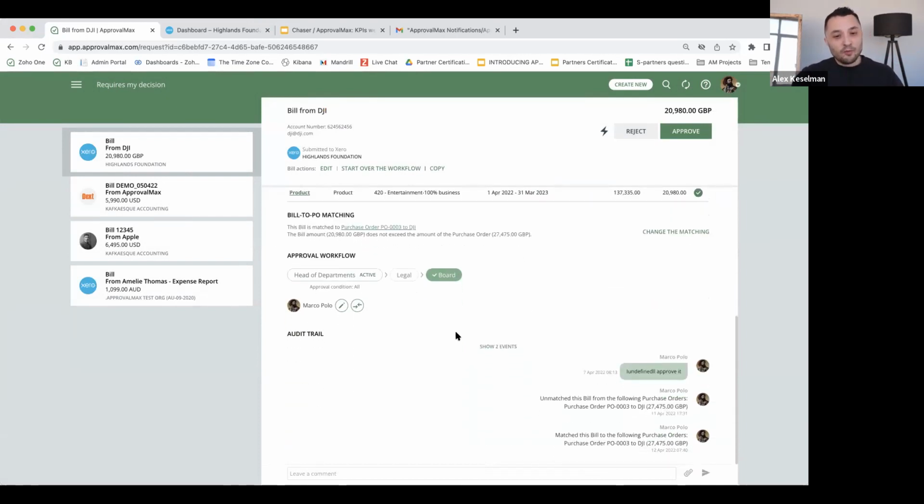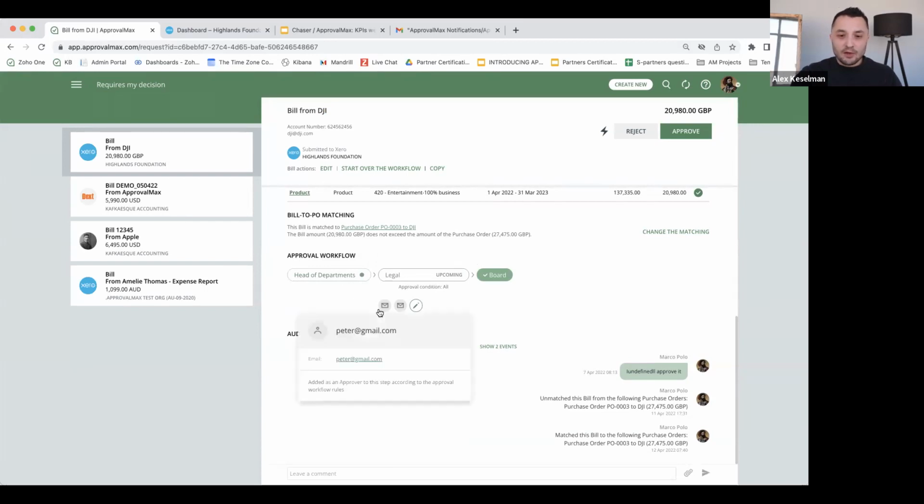Then here on the bottom, we can easily trace and track down the progress of each of our requests. We can see where exactly at the moment this request is. So this one is under the head of department step, where Marco Polo needs to make his approval decision. Once he does that, it'll go to the next step under the legal department, and we'll wait for Peter and Mike to make their decision before it goes to the next step.